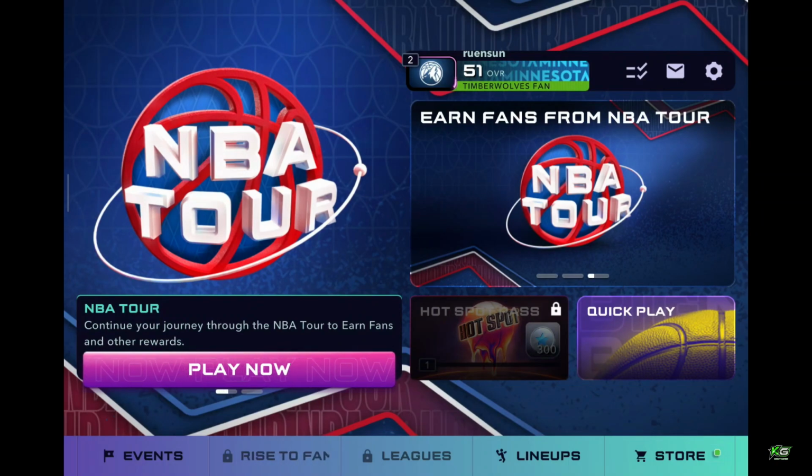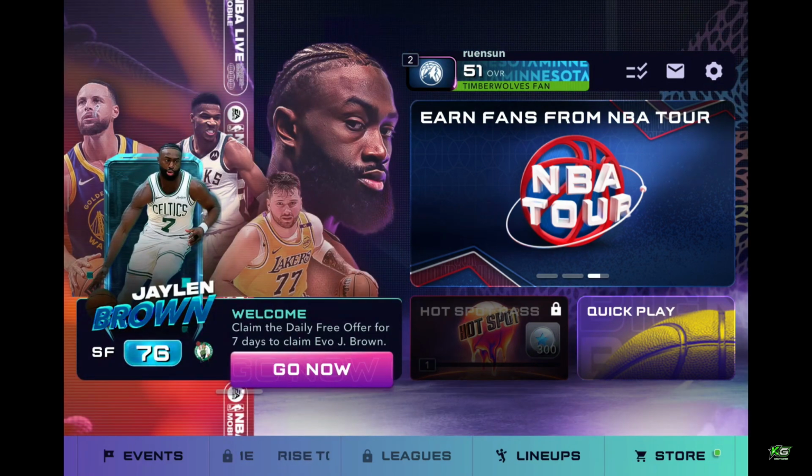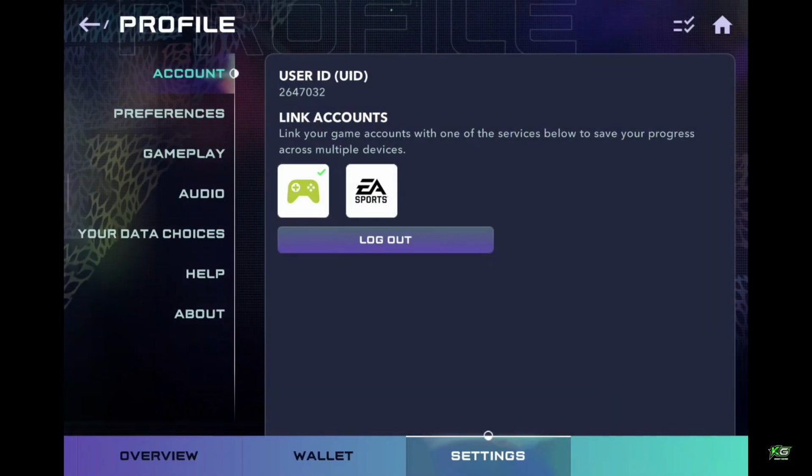Also make sure you are connected to the internet, and once you're inside this page, go to the top right corner and tap on the gear button. Now, this will open up the profile section under accounts. Go ahead and choose the EA Sports option under link accounts.